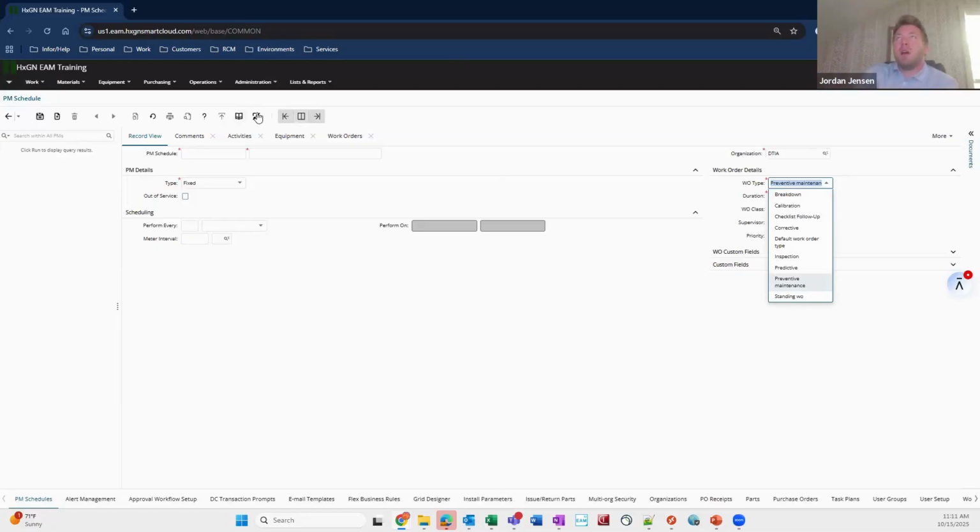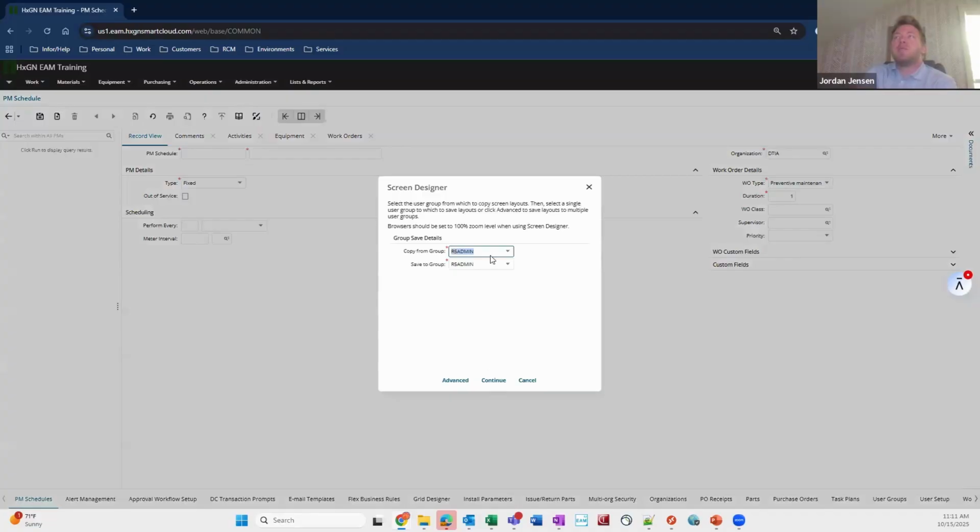One thing I can do, and I'll note that this is going to be a change for all user groups. So no matter what user group I'm saving in the screen designer, so I'm making changes to R5 admin.